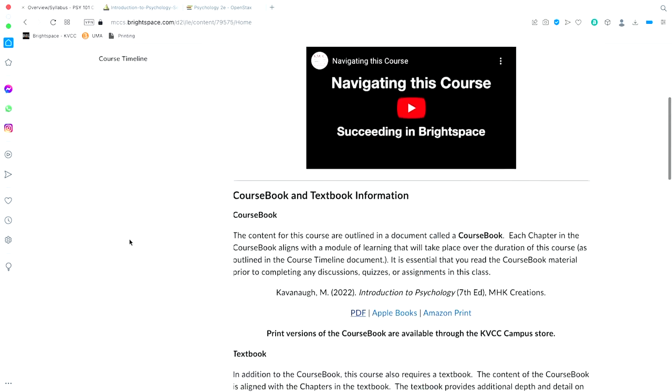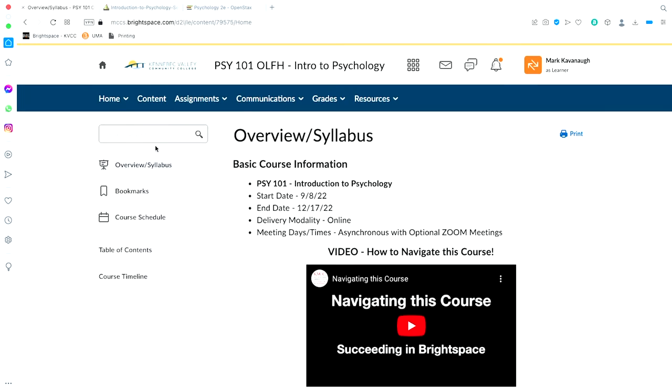Now, I told you there were only 2 links that you have to worry about. Here's the overview, and then down here is the course timeline.